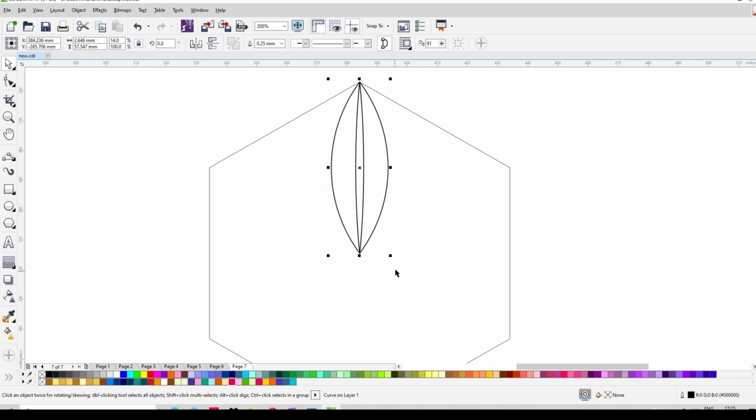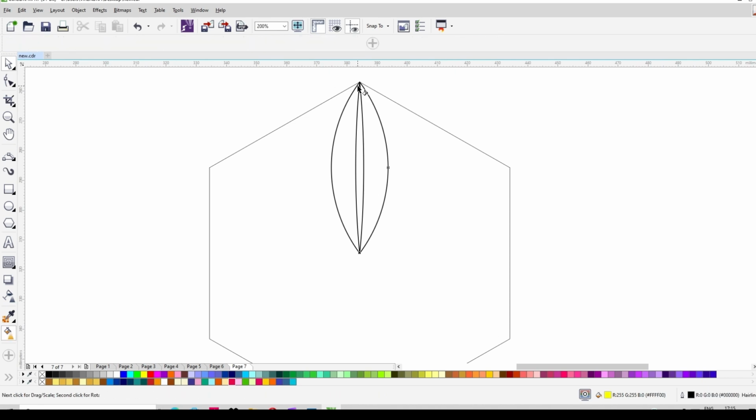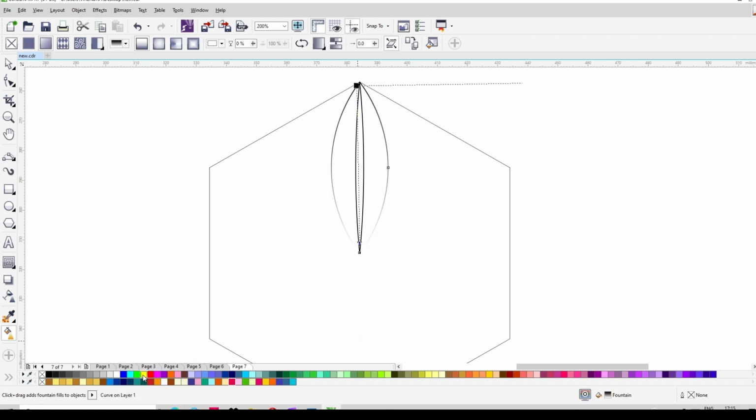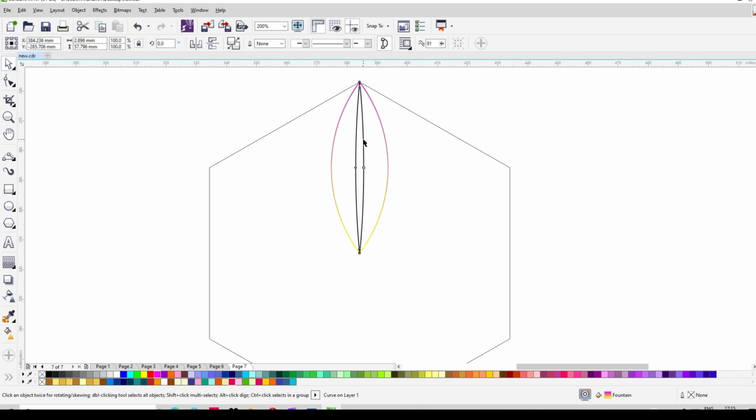Select both and press Ctrl plus Shift plus Q to convert outline to object. Change color using Interactive Fill tool. Fill same color to the inner object and reverse it.